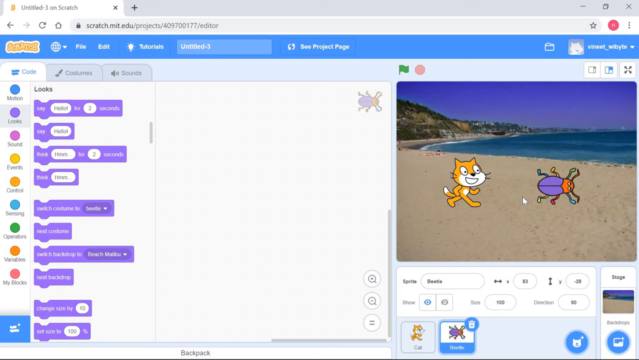Now, how do you know who you are telling to do what? I've not yet told you how you tell them. That will be the next part. But before that, a very important thing: I can tell my cat to do something, I can tell my beetle to do something, but how do I know who I am telling? The way I tell that is, look at this corner here. Either look at this, or you can also look at this. Whichever is selected is the sprite to which you are telling something to do.